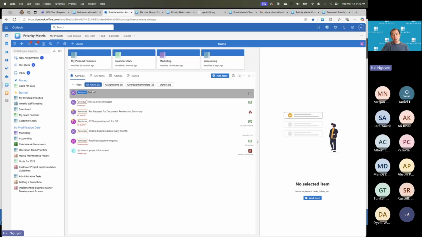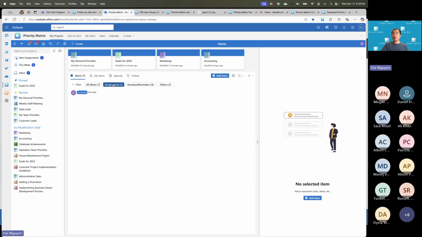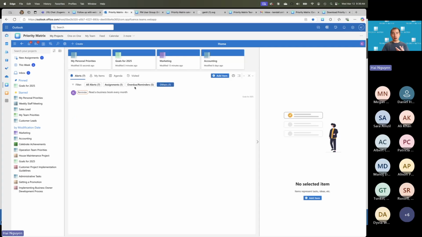So as you can see, I click on all alerts and I see all my tasks here, but also I can click on assignments. These are the tasks that are assigned to me. And then all those due dates and reminders, they trigger right here, right? And so if I have a very important task and it's due, guess what? Proto Matrix will remind me. And if I forget, it'll keep on reminding me. And then lastly, there's all these other categories as well.